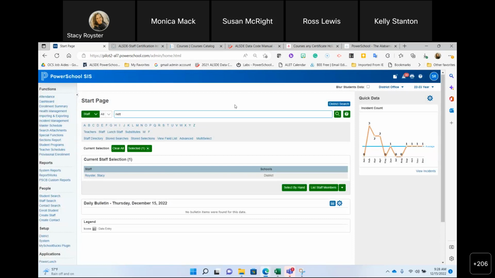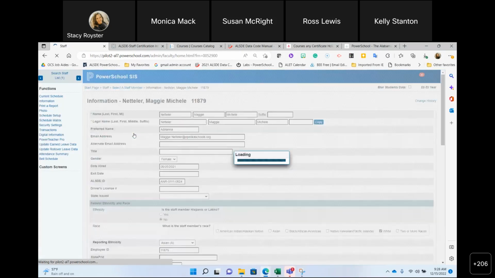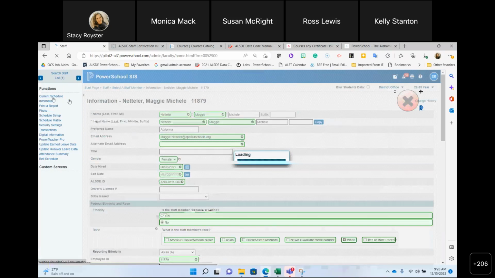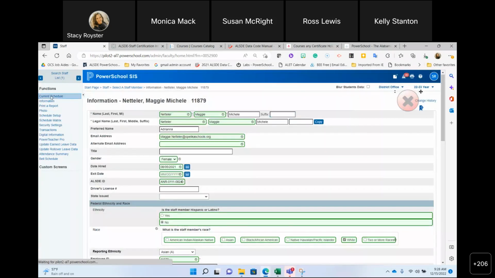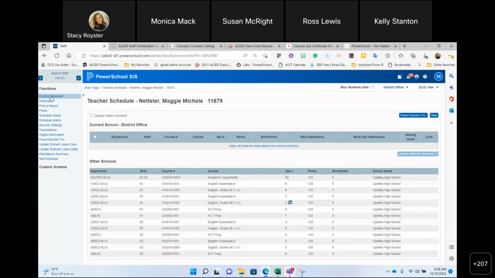You go back to her name. Choose the profile from district office. So here's Miss Maggie. And up here in the top left, you see under functions, there's a current schedule. This will pull her, now notice because I'm looking at district office, it's trying to say, hey, what's her current schedule at district office? Well, nobody teaches classes at district office, but it tells you what they are at other schools.